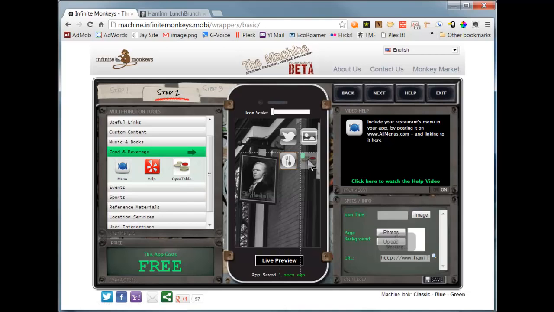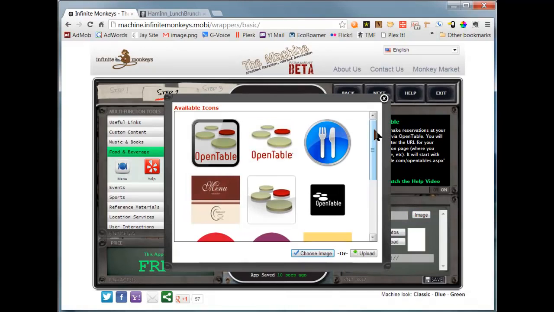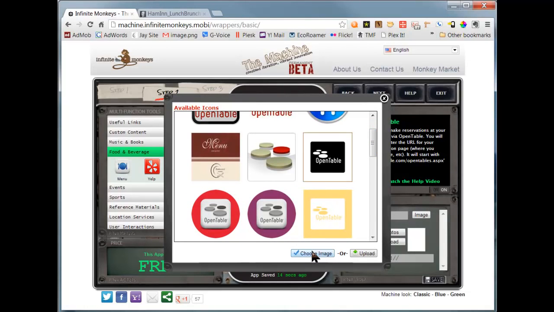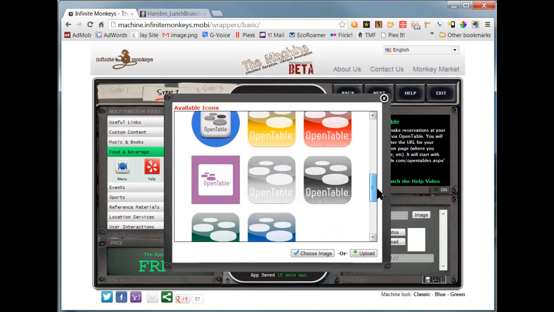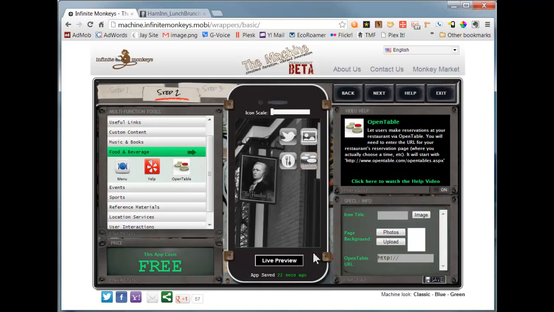Okay. Next, I'm going to do Open Table. We're going to put Open Table so that people can make reservations at the restaurant. So get rid of that. Pick the Open Table icon. In this case, I think I might use this logo. Let's see if we have a better one. No, we'll do this one. Keep it standard. Choose image. There we go. Looks good.